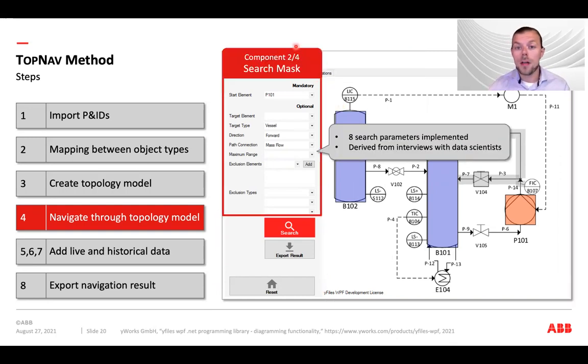On the left, there's the search mask. So far, 8 search parameters were implemented. They were derived from interviews with data scientists. And in this example, the user has selected the element P101 as the mandatory start element. So it's this orange marked pump. And he wanted to search for elements of type vessel in forward direction. So he could find those 2 flow paths.